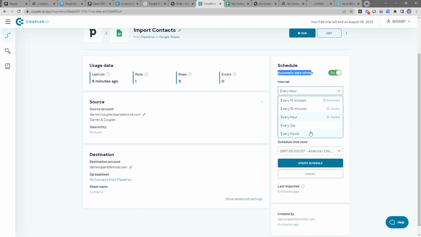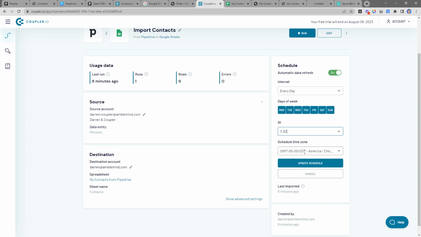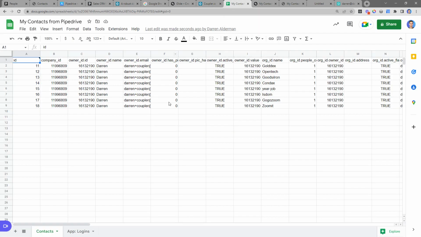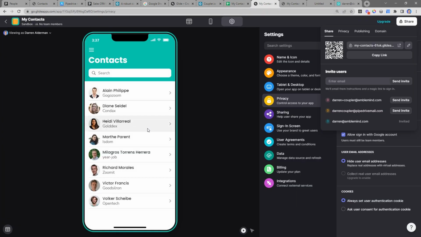I don't have a lot of contacts, so I'll change this to update every day, and I'll add in the weekends too. And I want this to update at 7:30 every day. And then we have my time zone here. And so now I can update the schedule. And so now, tomorrow at 7:30, this list of contacts will be updated in my Google Sheets. And then once that's updated, those contacts will be updated inside of Glide as well.